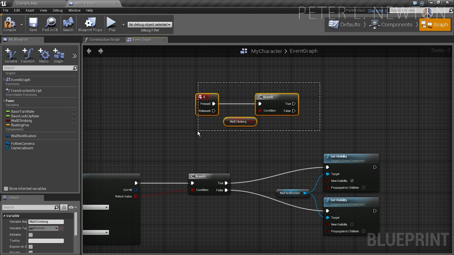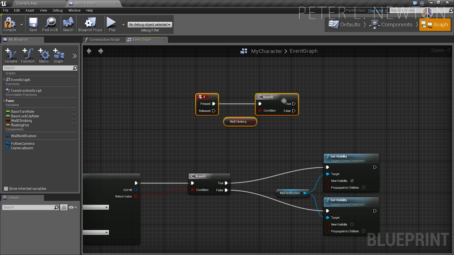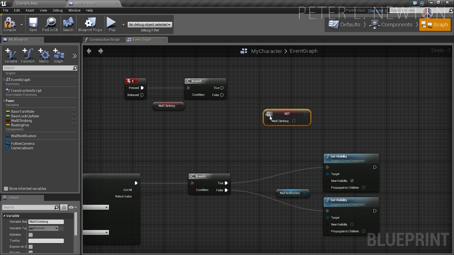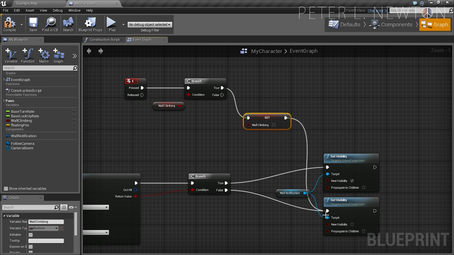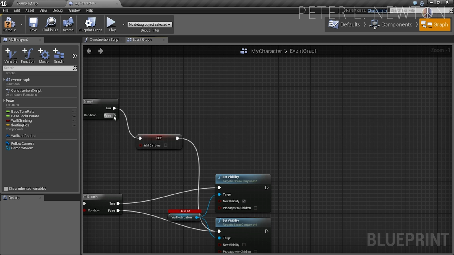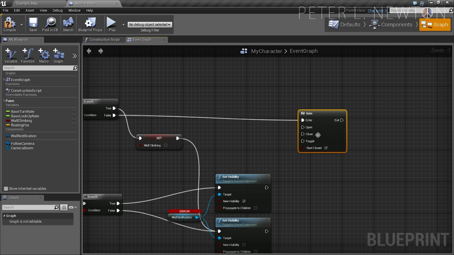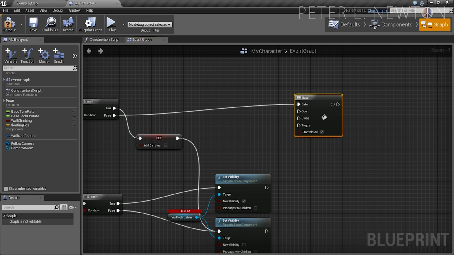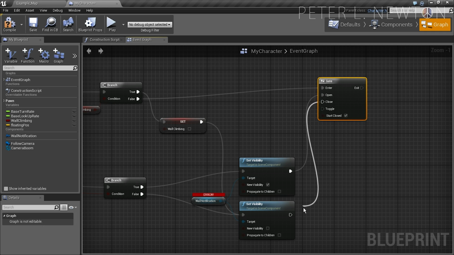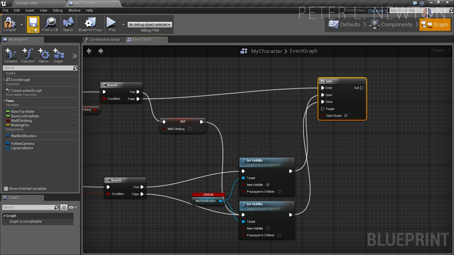So let's copy this, or select this, I should say, drag this up and set this for true to false. And then we're going to connect this back to the set visibility for false so that we can immediately go hide that right after. And let's now continue on to the gate. And we want this set visibility to be open and this one to be closed. Now save, compile.